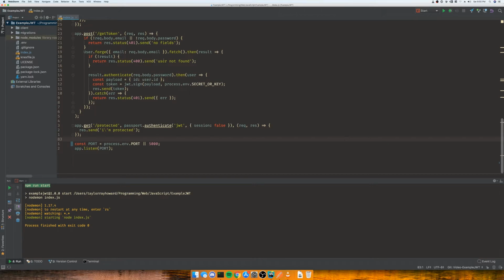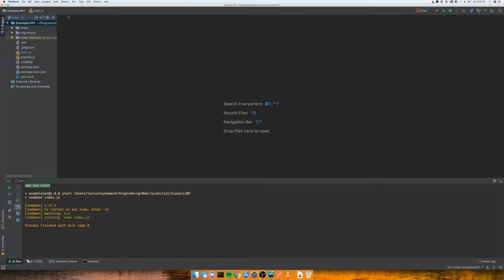So I'm going to go into WebStorm. As always, I use WebStorm. You can use anything. You can use Vim, VS Code, Sublime, Atom, whatever. It doesn't matter. Nothing I do will be super fancy.